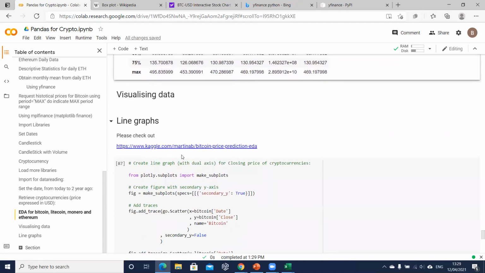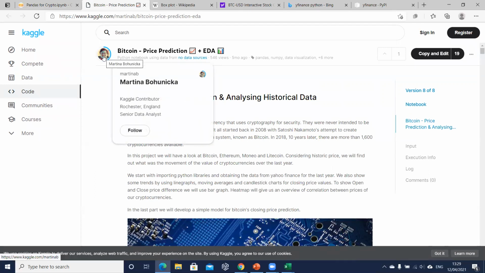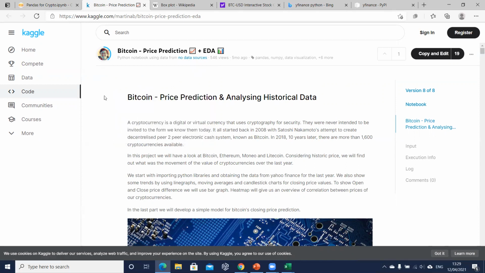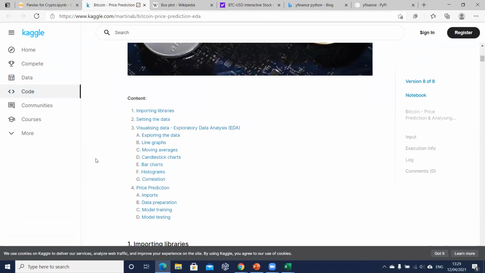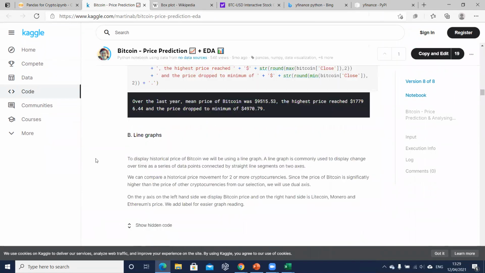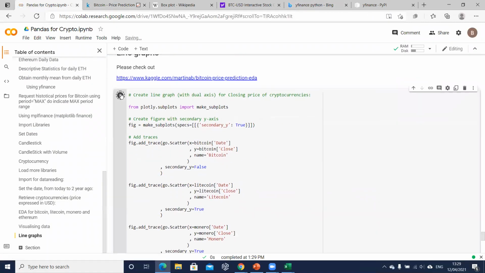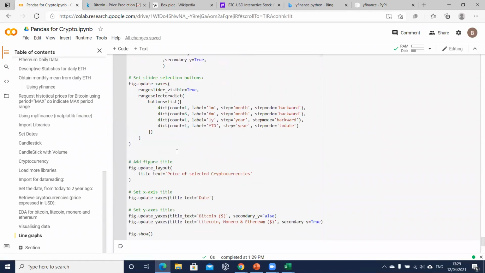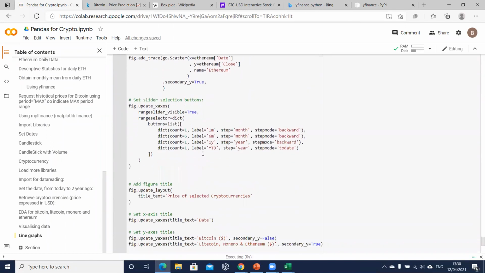And now we're going to follow the approach set out here in Kaggle. This is from Martina Bokonica, a senior data analyst in Rochester, England. She did a nice project, which I found appealing and also informative. So let's run through the loading in of the data and setting up her templates. And we basically get a graph here with a slider.